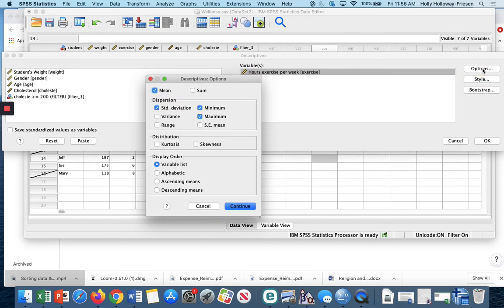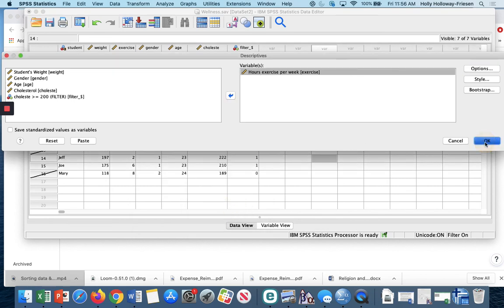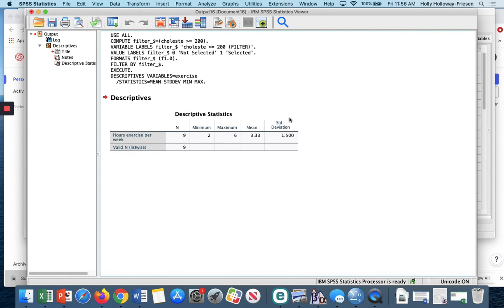You're going to go under options, double check your features here. I'd like that the mean, the standard deviation, minimum, and maximum are already checked. So I press continue and I press OK. This time you will use your output box, and here you can see you have 9 students in this group that are in the high cholesterol group.